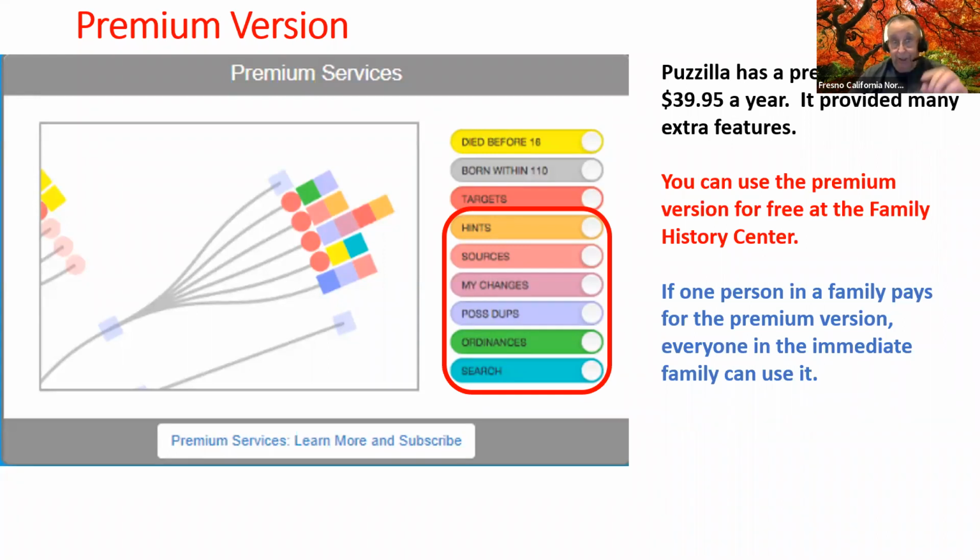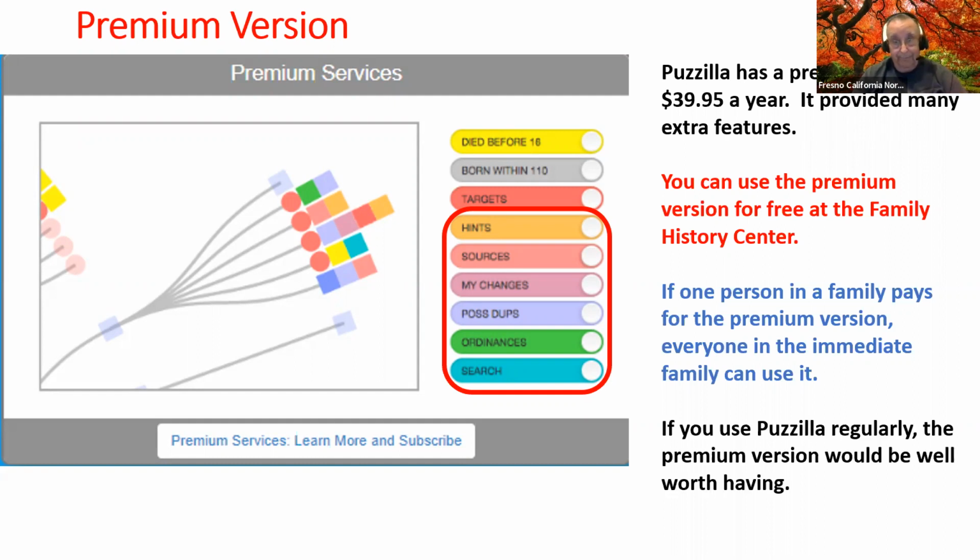So that's why that change ID is so valuable. And remember, this is to be done within a family. You're not to give it to the patrons at the Family History Center. I don't think you'd want to give them your username and password anyway, but just don't do that. Okay, and if you use it a lot, this might be worth going with. If you use it just periodically, the free version is probably fine. And if you need to, you can go down to the Family History Center and use the premium.